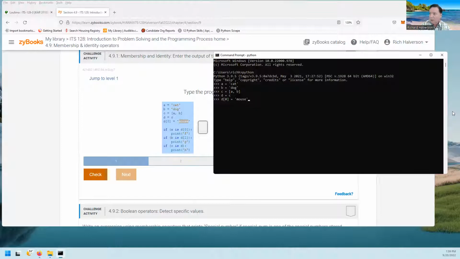Okay. And now I can print stuff. I want to print D. Well, I think I have to put parentheses around it. Print D. Okay, so it did change. Okay, so how about print C?